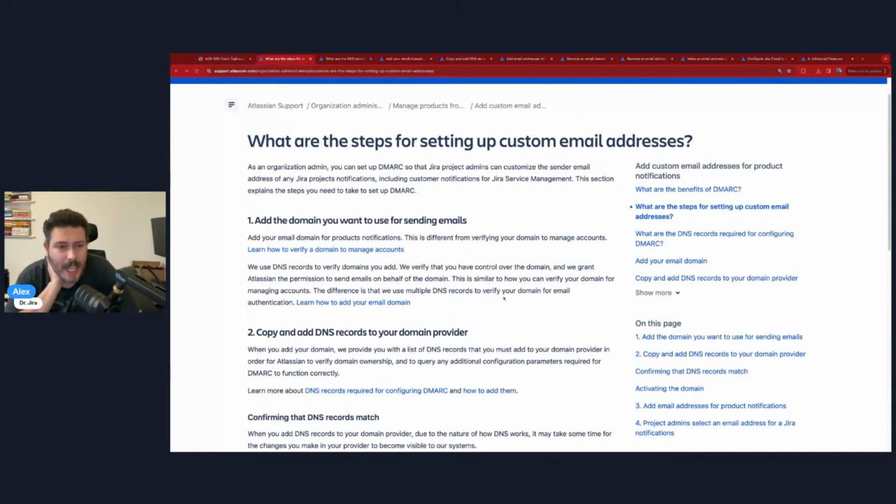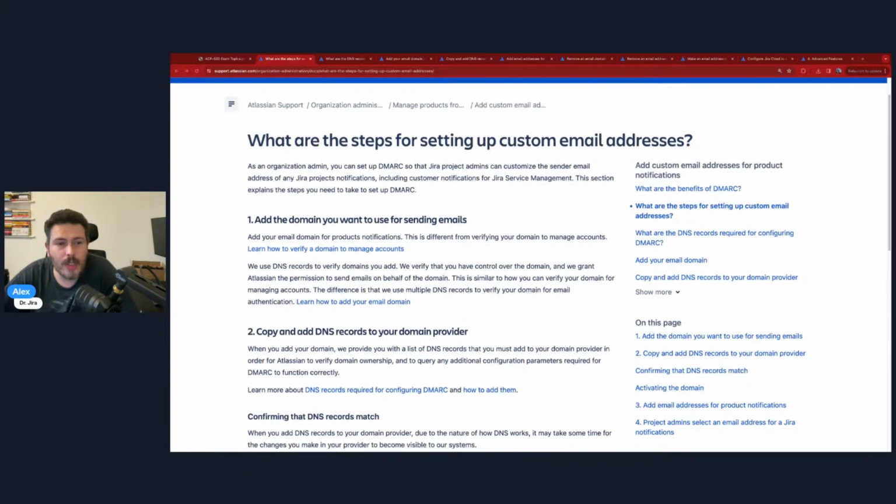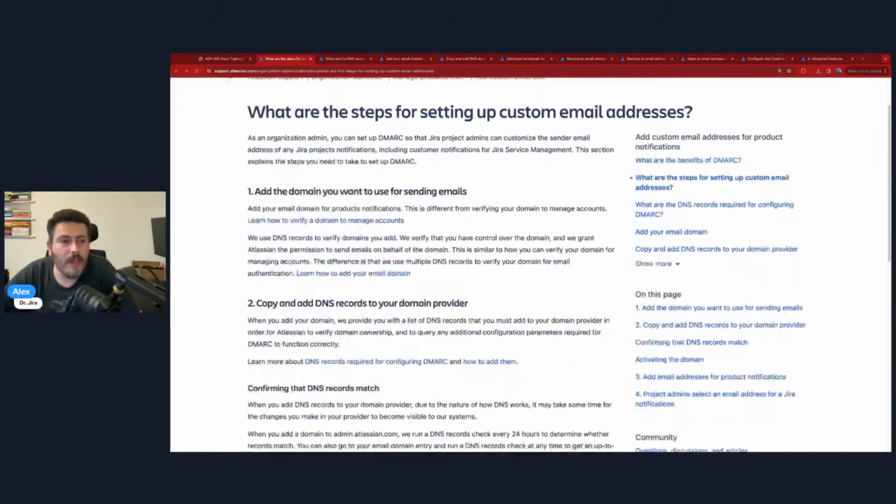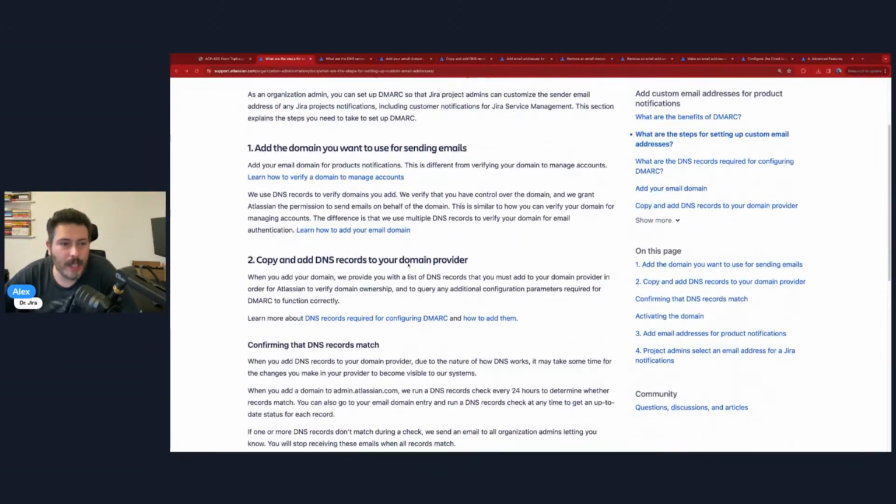As an organization admin, which is what we're studying for, you can set up DMARC so that Jira project admins can customize the sender email address of any Jira project's notification, including customer notifications for JSM. This section includes the steps you need to take to set up your DMARC. The first one is: add the domain you want to use for sending emails. Add your domain for product notifications. This is different from verifying your domain to manage accounts. Learn how to verify manage accounts here.